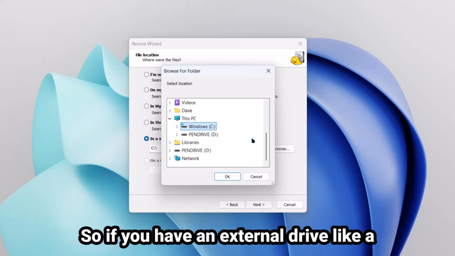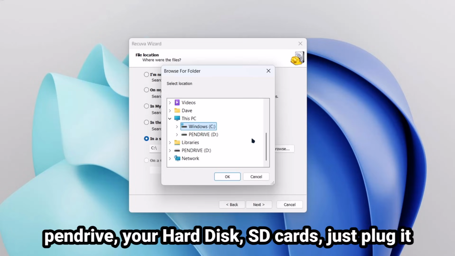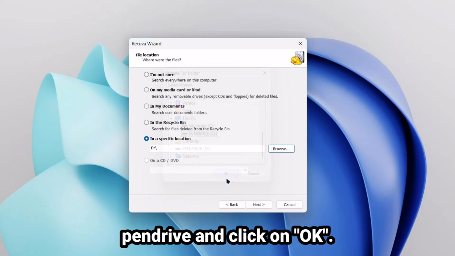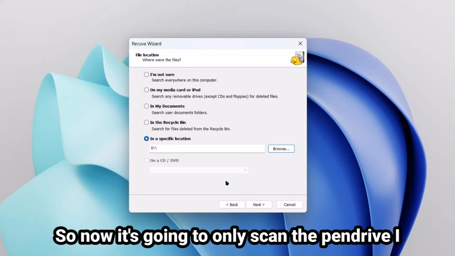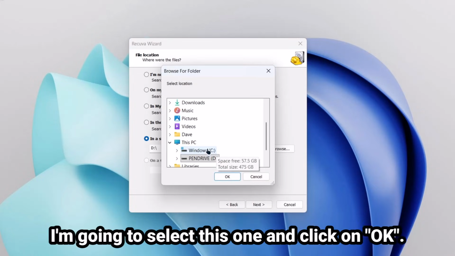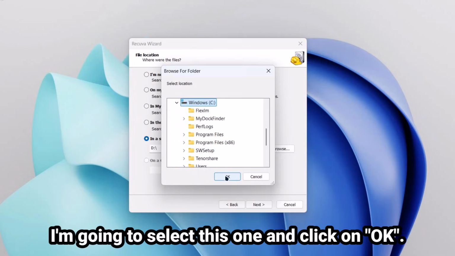So if you have any external drive like your pen drive, your hard disk, SD card, just plug it in to your computer, highlight on your pen drive and click on OK. So now it's going to only scan the pen drive. I want to scan the Windows C, that is my local disk on my computer. I'm going to select this one and click on OK.